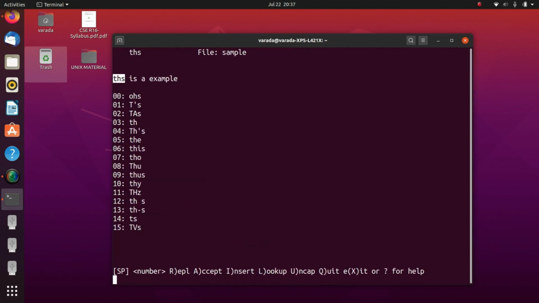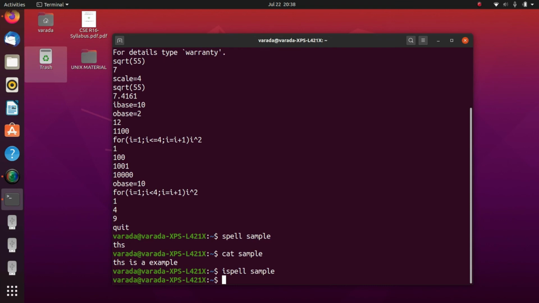In the place of THS, I want to insert THIS. That means THIS is the number 0, 6. So I give 06. Now we can see the result, cat sample. Now the content is changed.